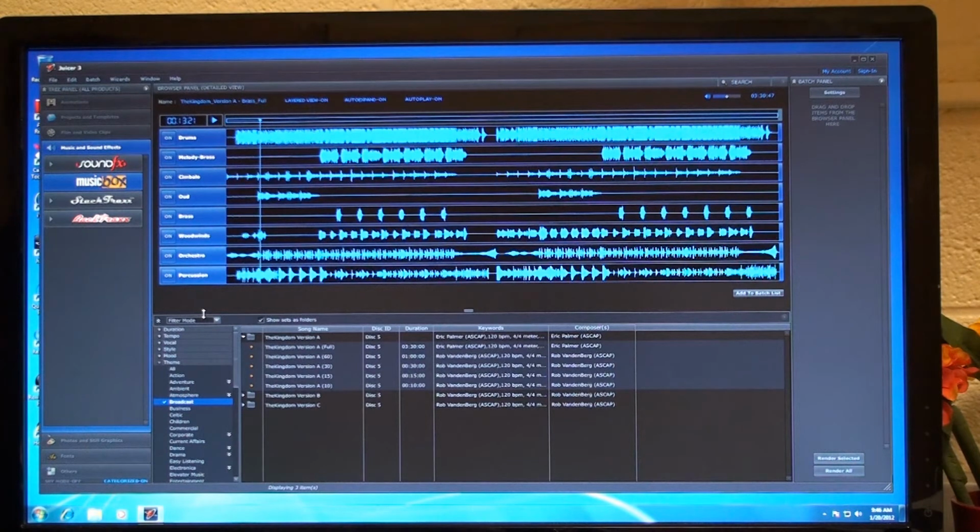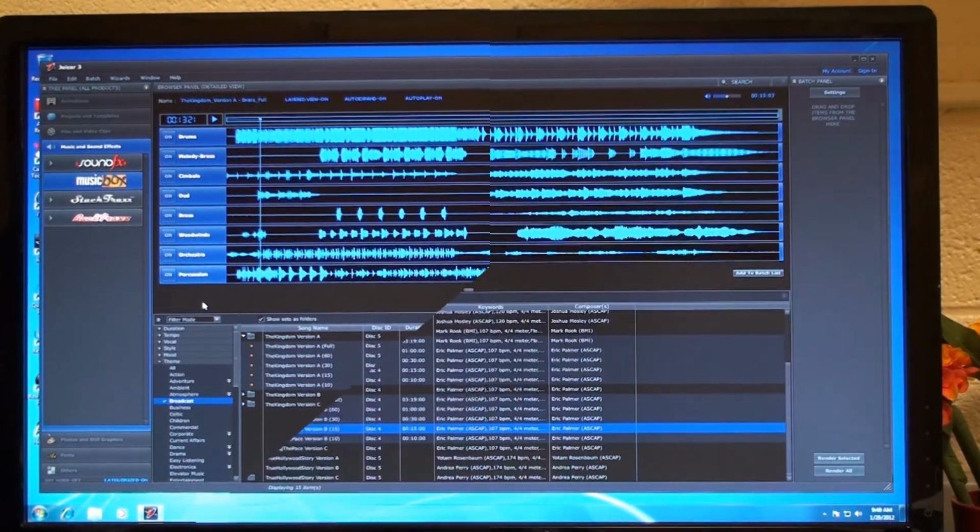But it lets you go through and preview the music and find a theme that fits what you're trying to do. This is something you can take a little time to explore and see what all's there. And try to find the track that fits what you're trying to do. So we're going to take a look at this and pick a piece of music.